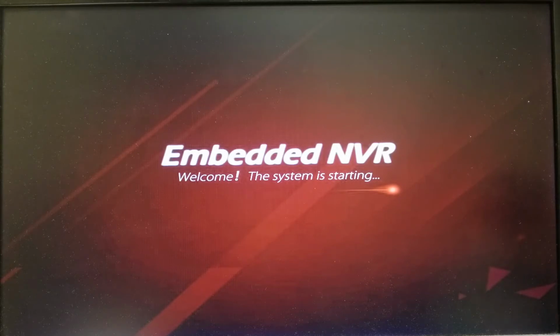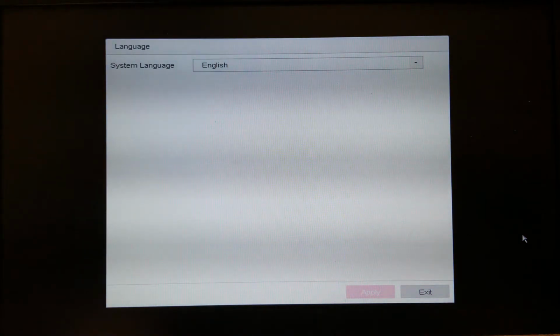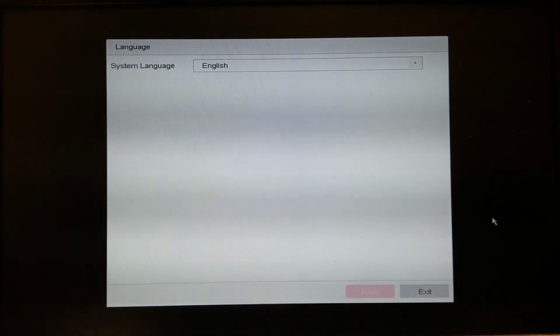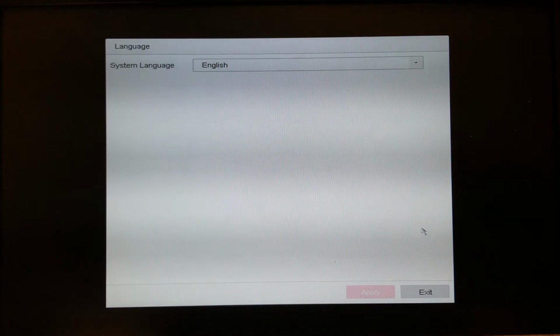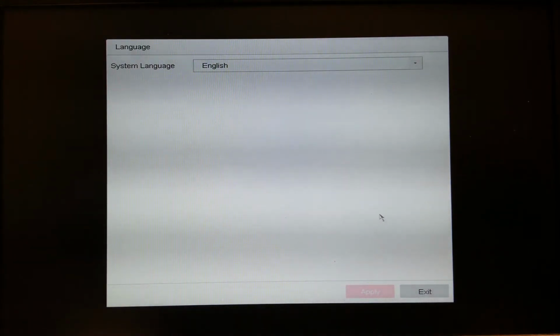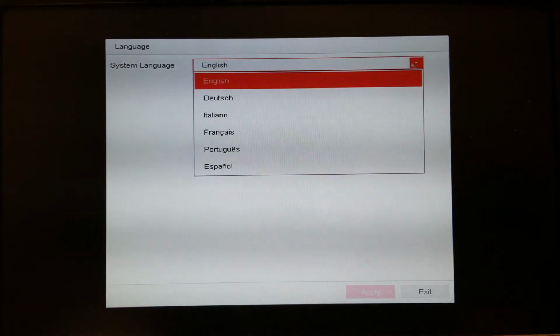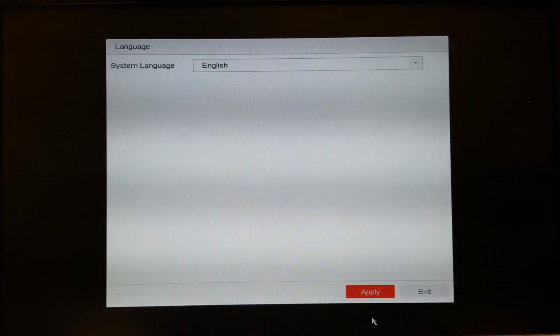In the meantime, I'm going to do a rundown of the new Hikvision NVR DVR 4.0 layout. First is the startup wizard. This always pops up if you've never disabled it or this is the first time you've fired up the system. In the beginning, you can select the language depending on which version you have. This one will be in English. Let's hit apply.